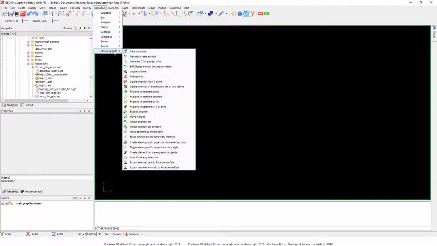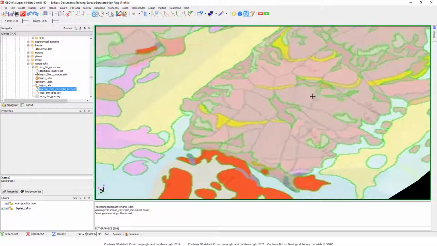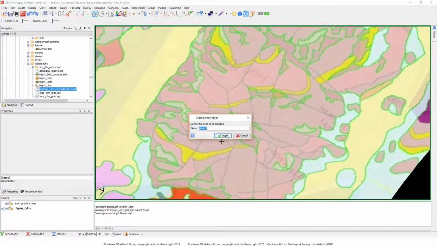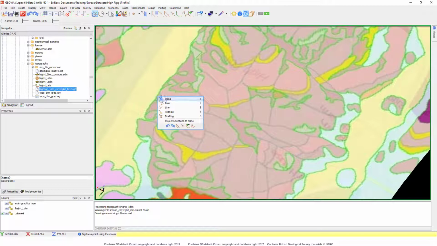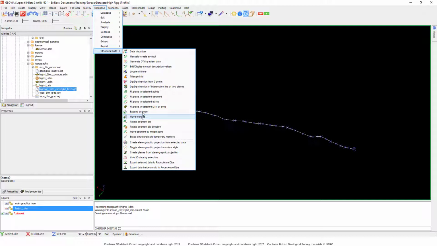To round up this overview of the structural suites, we're just going to look at the last couple of functions that I'm going to cover in this session, which is fit plane to segment or fit plane to string. They both work in a similar way. For example, you might have a geological map or some data where you want to digitize in a new layer a particular plane of weakness. These functions allow you to take that digitized segment and create a plane or a circle from those digitized points with the dip and dip direction. If I say fit plane to selected string, it'll give you the same output with the sister function.